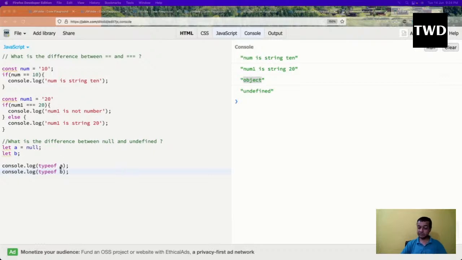This can again be a question in itself: why is the typeof null an object? Typeof is an operator which gives the type of a thing. There are other primitive types also. Please go through my JavaScript video: number, string, boolean, and six types are there. Okay, so that is there.